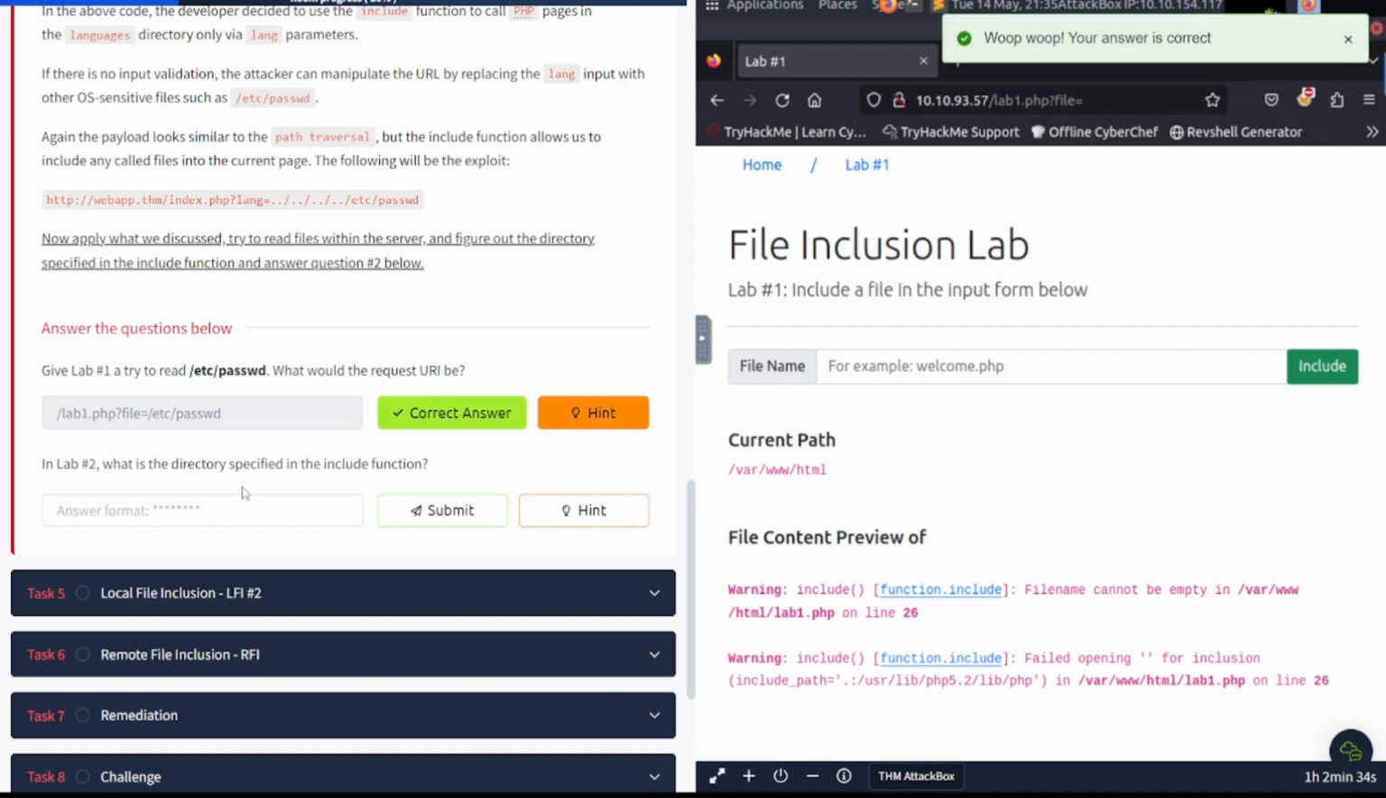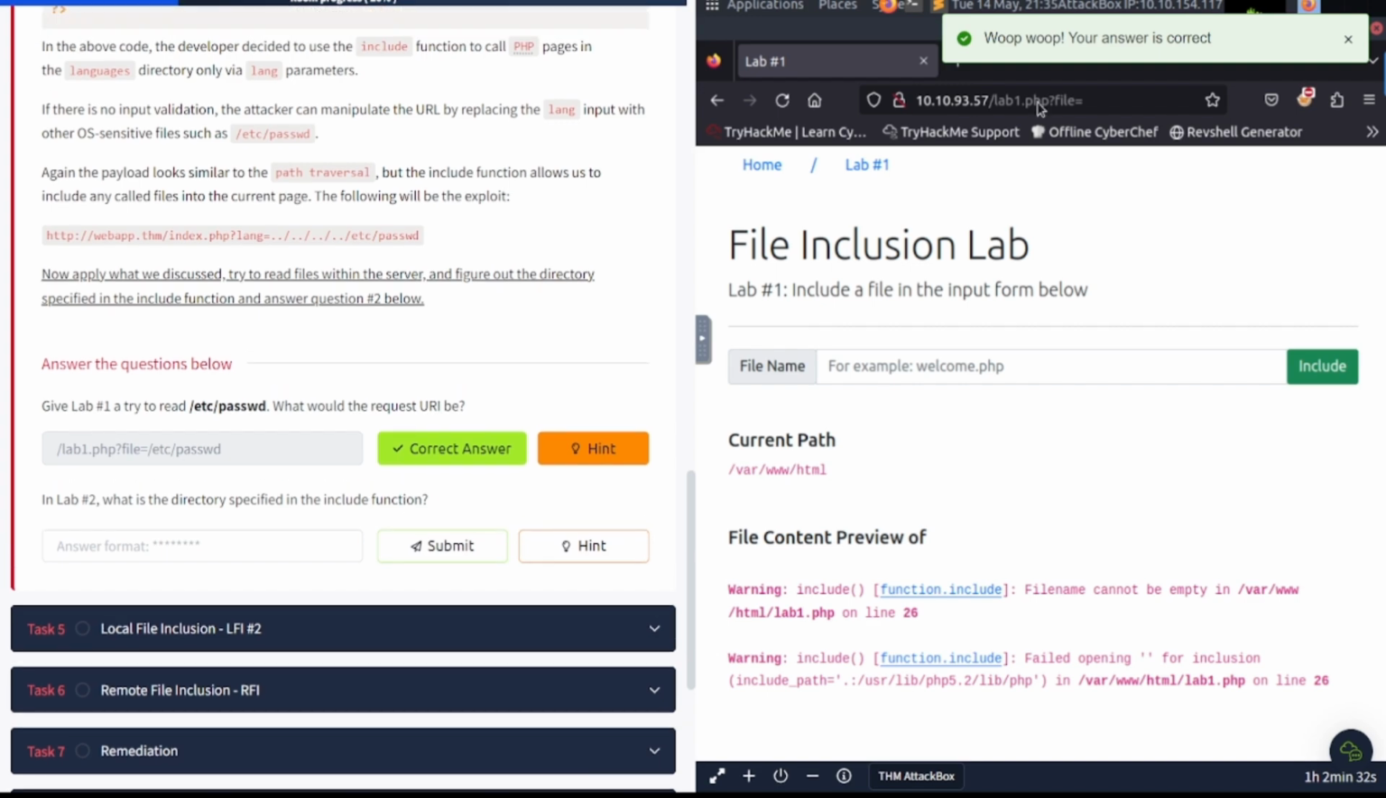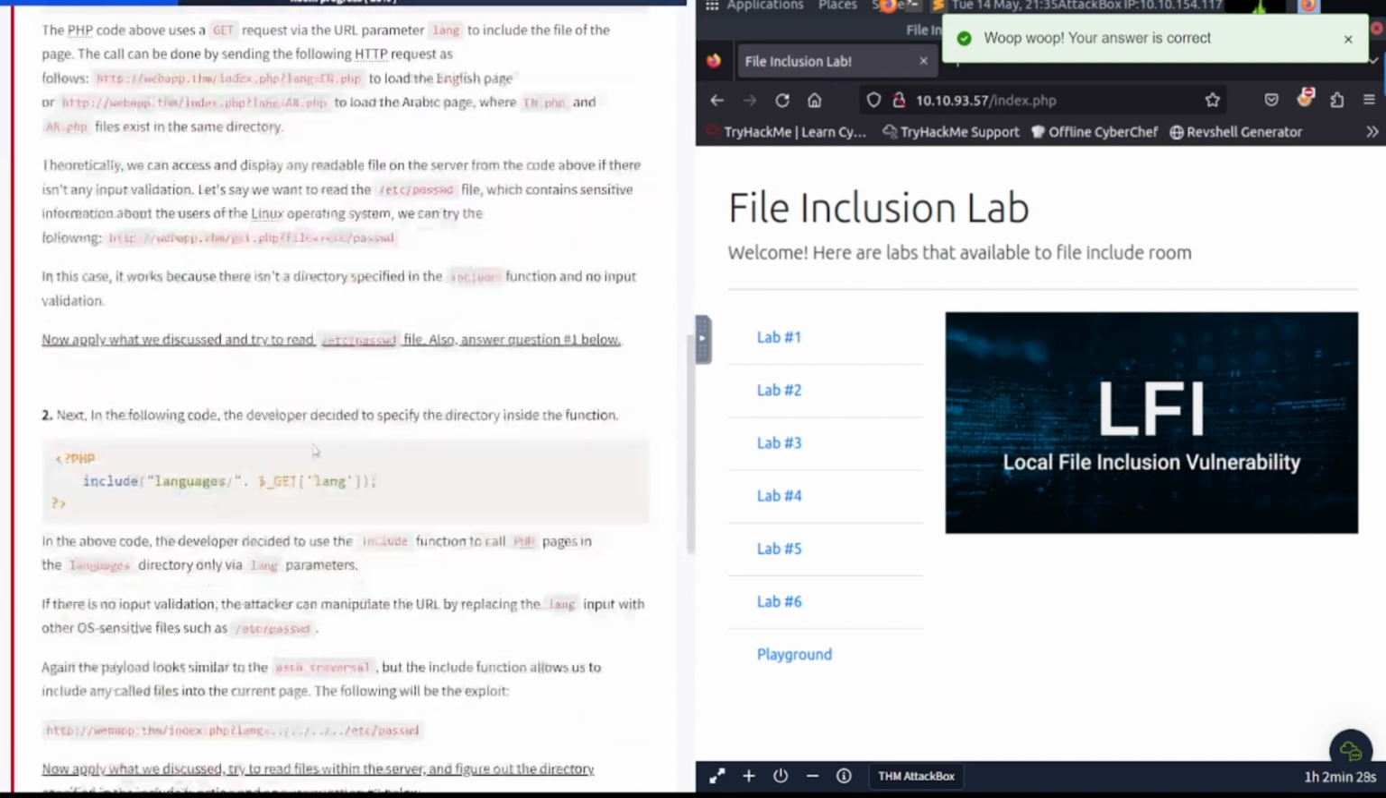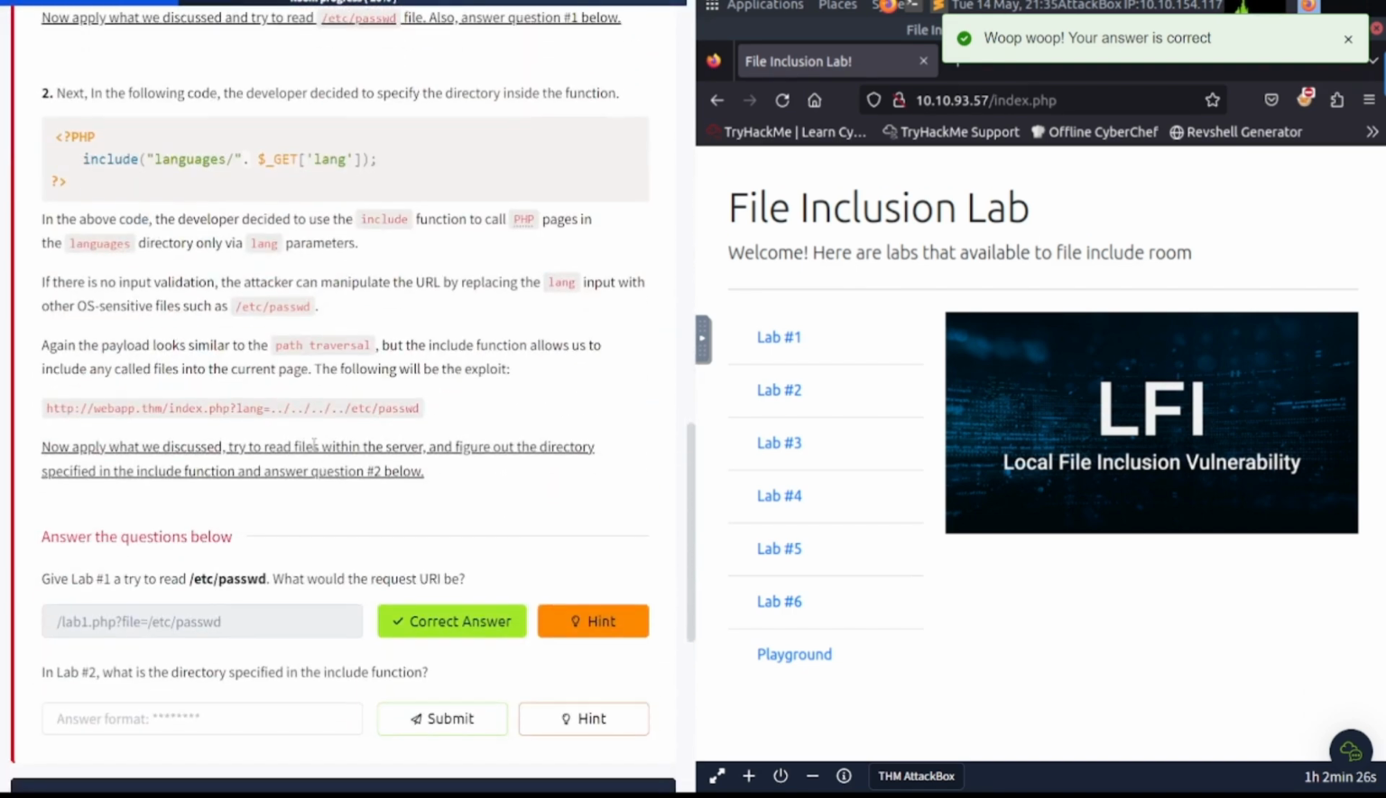Lab number 2. What is the directory specified in the include function? So let's go back up here first to read about it.